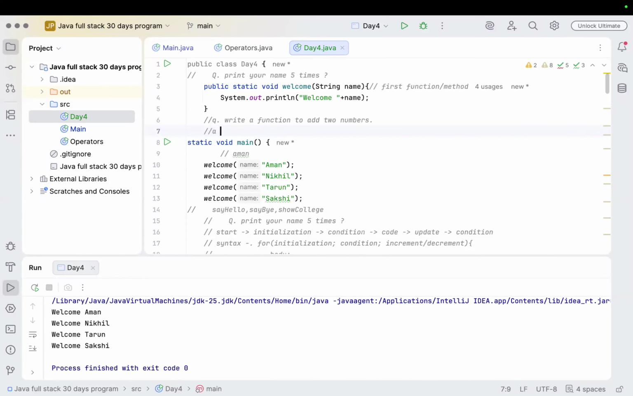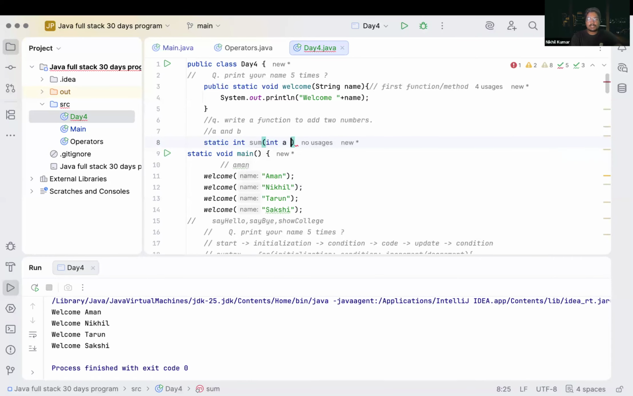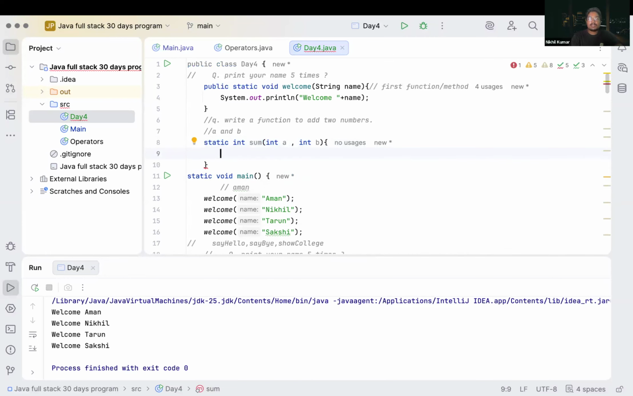int add, and we have to pass two arguments, int a and int b, and then we have a plus b. So what we have to do is create a static function. We can write int sum, and here we will pass int a, int b. We can pass multiple arguments inside our function, and then return a plus b, correct? So it will return the sum of those numbers a and b.